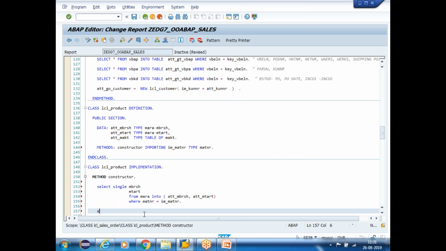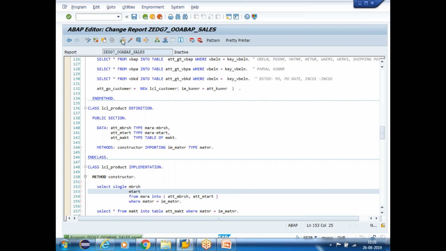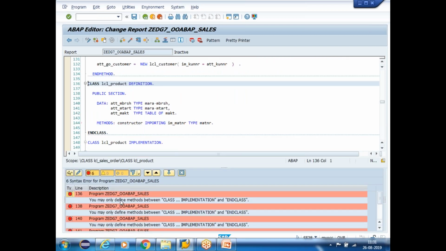And also write select star from MAKT into table. Directly I can put that. So what is that? ATT underscore MAKT. And where my MATNR equal to the IM underscore MATNR, guys. Okay, save it and do the syntax check, guys.